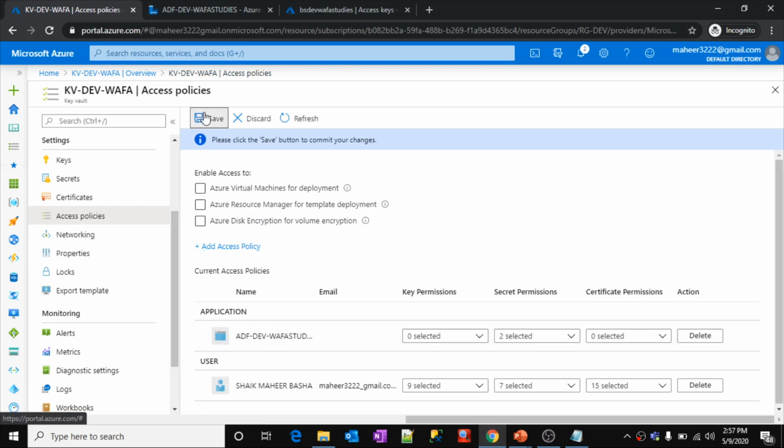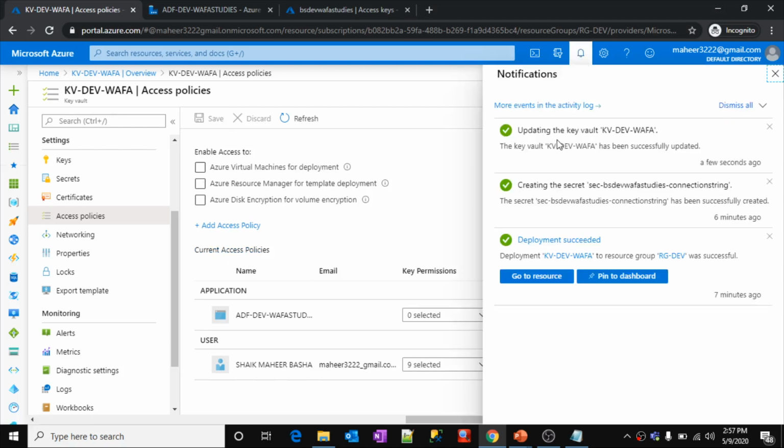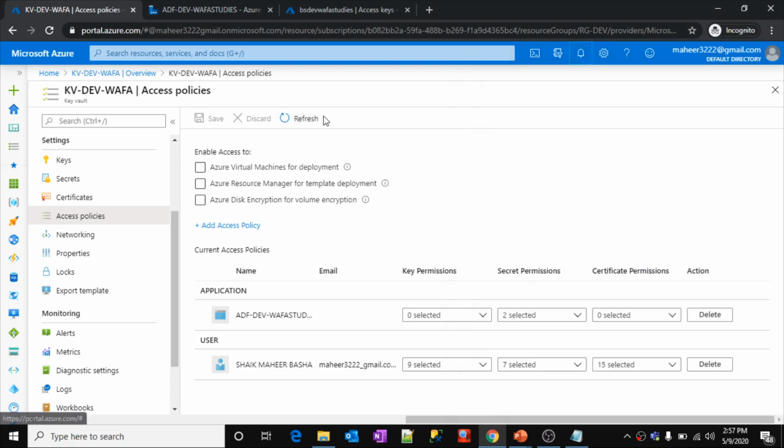Now click the save button here, which will save your settings, whatever you did, right? Okay, secrets got saved successfully. You can see the status here. Updating the key vault. Okay, deployment, creating secret. I think everything was successful. So now let's refresh this to make sure. Yeah, I think it is saved successfully. When I refresh also, I can still see my data factory related MSI here with the two secret permissions, right? So I am good.